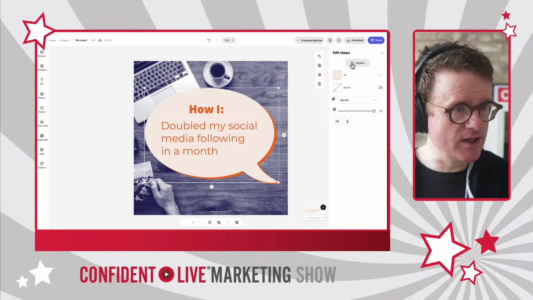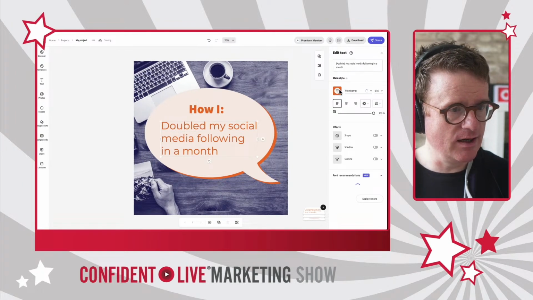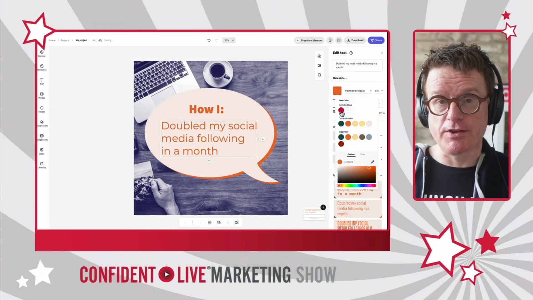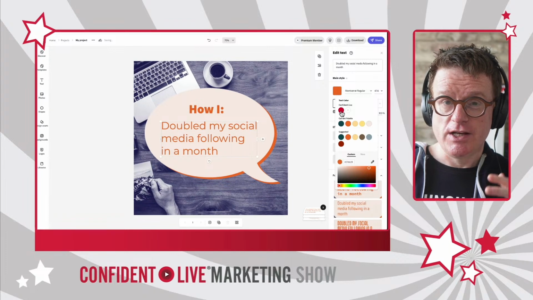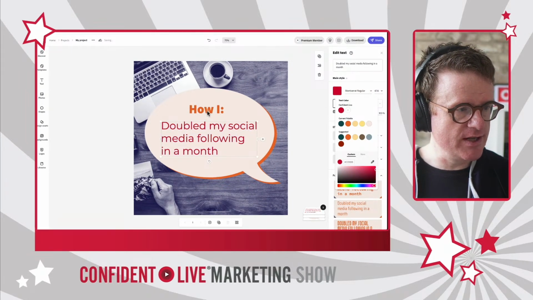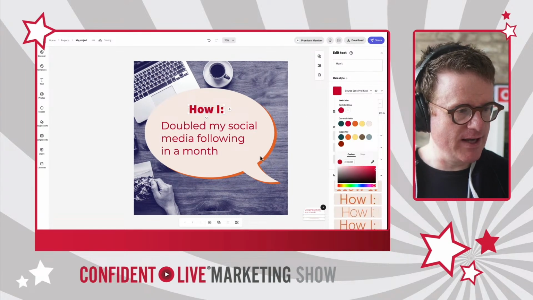Now I'm going to change the color. So the fill, what do I want for my text here? I'm going to change that to my Confident Live colors. That's one of the cool things you can do here. You can upload your own branding, so colors and logos and things like that. So I'm going to change it to my red. I'm also going to do it for the heading.